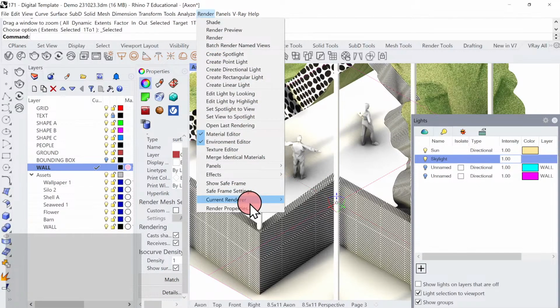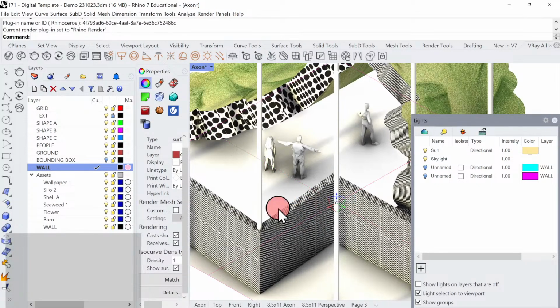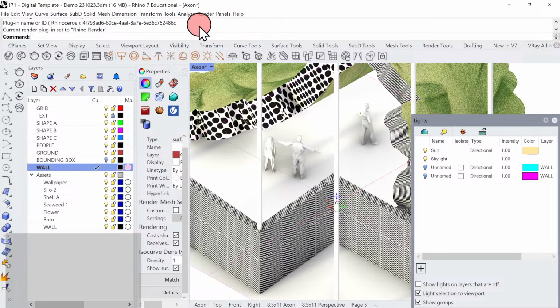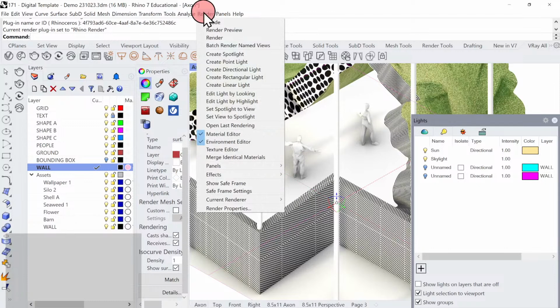There are different renderers in the world. If you go down in the render menu, go to current renderer, you see I have V-Ray for Rhino. You won't have that. All you'll have is Rhino render. There's a plugin for a Rhino specific renderer. It's called Flamingo. I don't know if anyone uses it ever. AutoCAD has its own renderers. I think it's called Arnold. There are lots and lots of renderers in the world. V-Ray is the one I like to use, but let's just use the Rhino render.